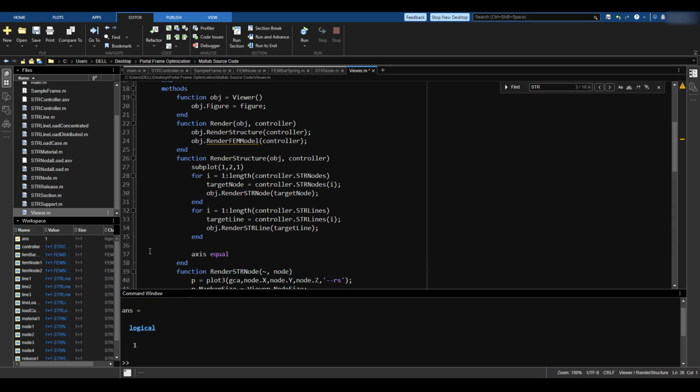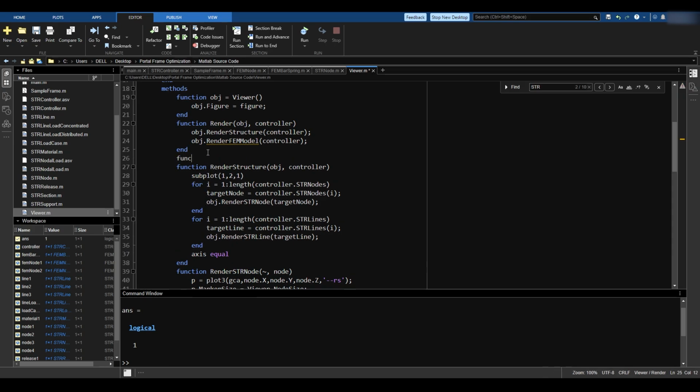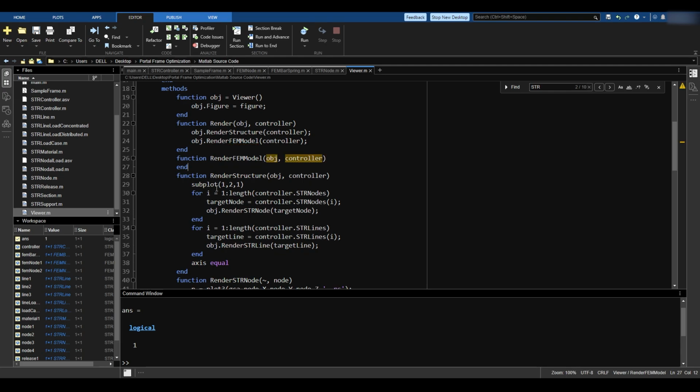So all what you see here should be done in figure number one. Now I need another function. I call this function render FEM model. And here I'm going to pass in the object with the viewer and the controller. And now I'm going to do the same thing, but I will render it differently.